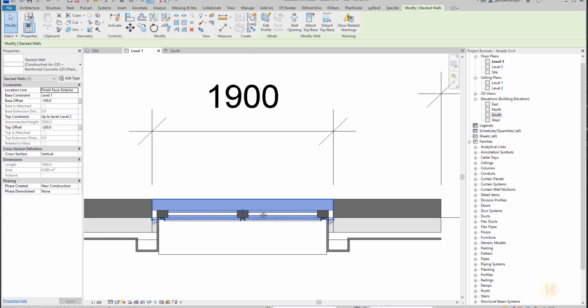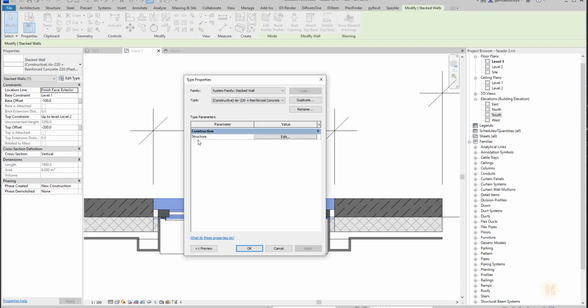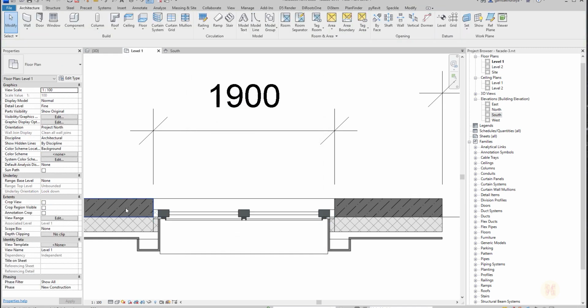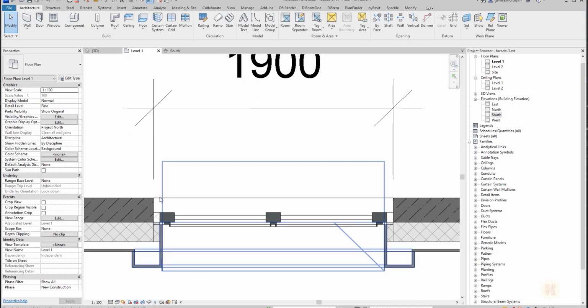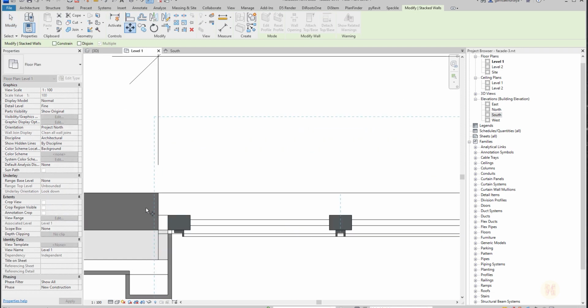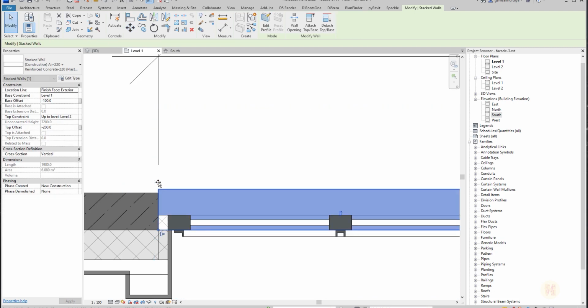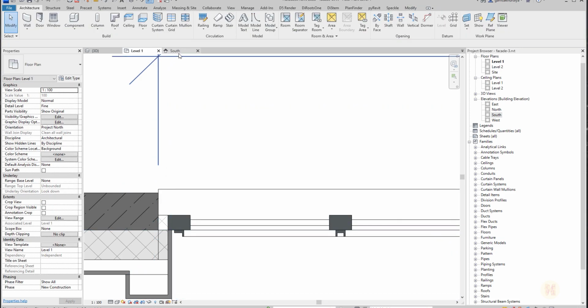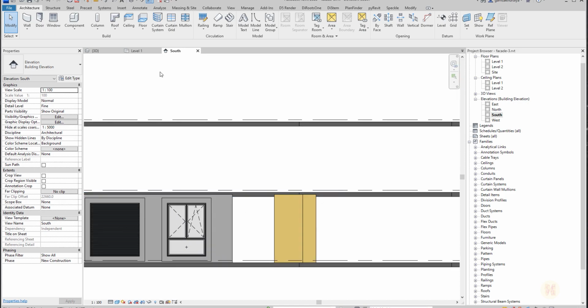And the thickness, I think it's not correct. Let me go to the inside. Why is the thickness not correct? Because we have 220 millimeters of the plaster. So here we don't have a plaster. So we should just extend it a bit by 20 millimeters. Or we should just switch off the plaster. It's up to you. Just one thing, I want to see where the plaster is, actually. I will go to the 3D view again.